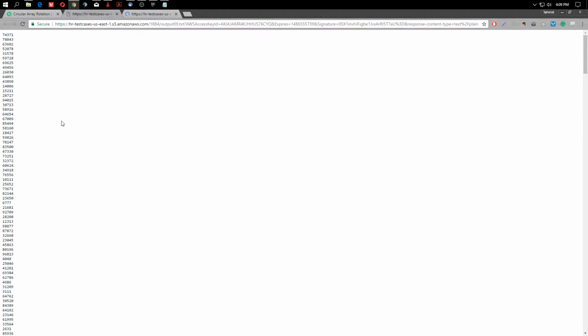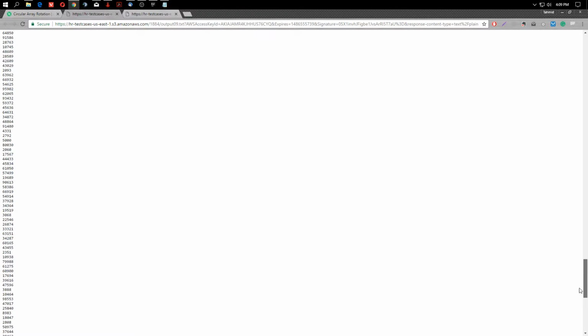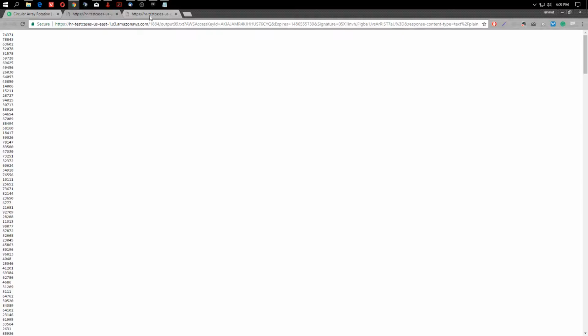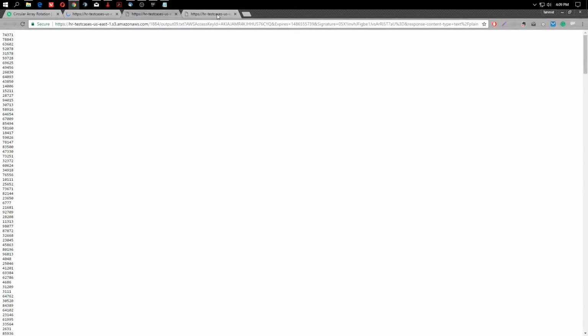See the input and expected output. Oh my god, what is this? How does that even work? Which one is it? Is this the input or is this the output? I think this is the input. Yeah, this is the input. This is the output.